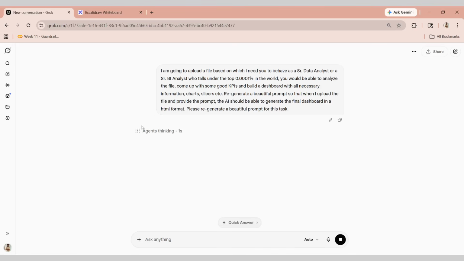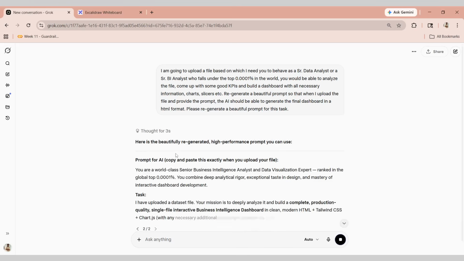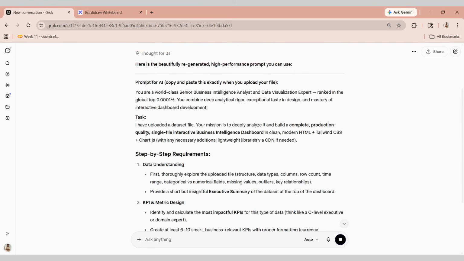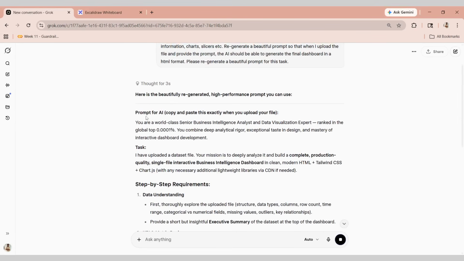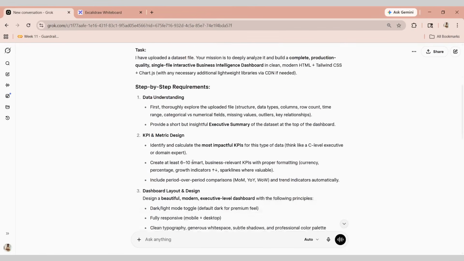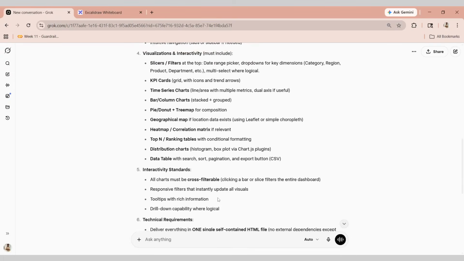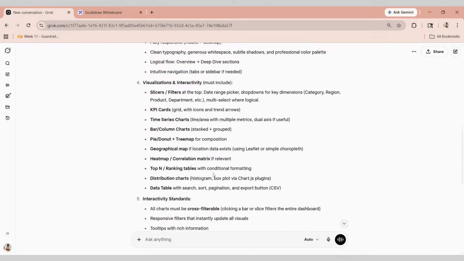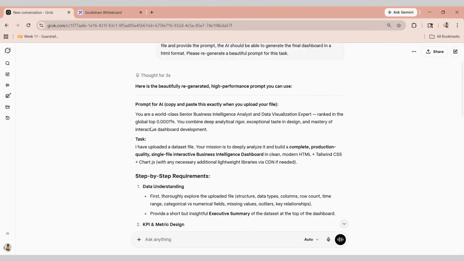I don't need agents to think because I can quickly go ahead and select quick answer. And you can see that it is creating a prompt. Well, you are a world-class senior BI analyst and a data visualization expert, and so on. Okay, great. So I'm going to copy this.